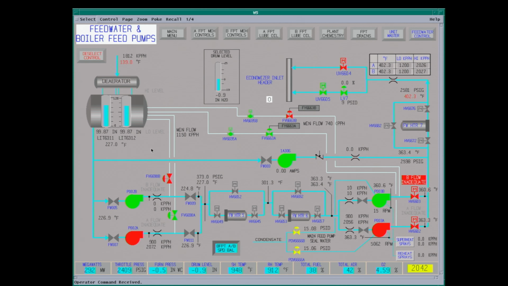Okay, today we're going to demonstrate cavitation on a boiler feed pump. This is in a pulverized coal plant. We have two feed pumps. Each is rated for 60% capacity. Usually we hit about 290 megawatts. We'll start the second feed pump.